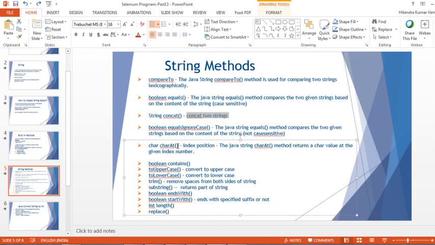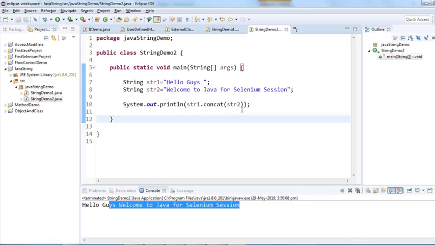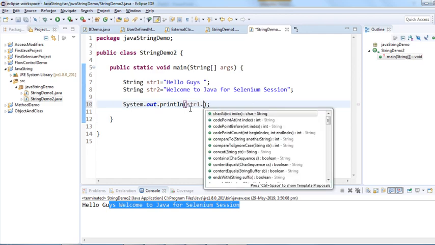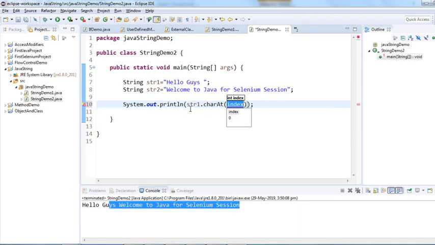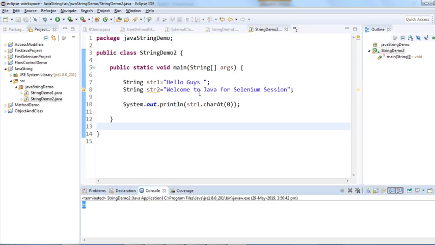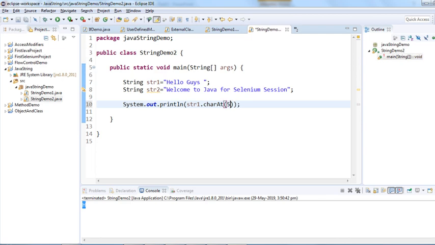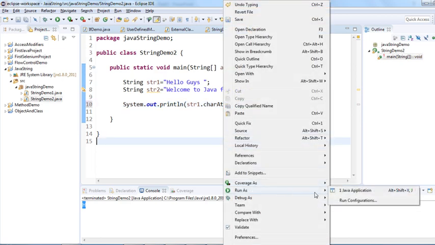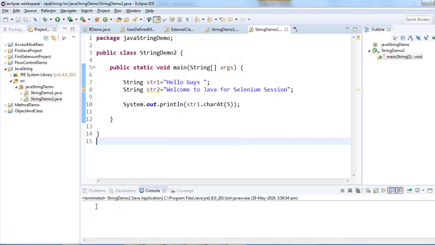So the next method is charAt. Index position, basically it tells the index position. The Java string charAt method returns a char value at the given index number. So suppose I want str1 dot charAt, and suppose I'll give index position 0, so it should print h here, and 0 1 2 3 4 5. Let me give 5, so we'll see what it prints. I think it should print blank only, nothing will be there, so blank.